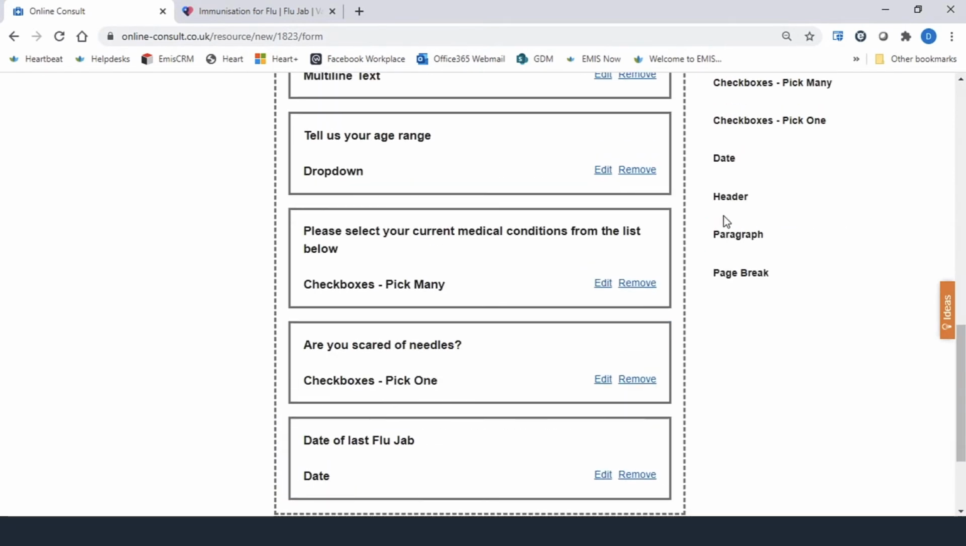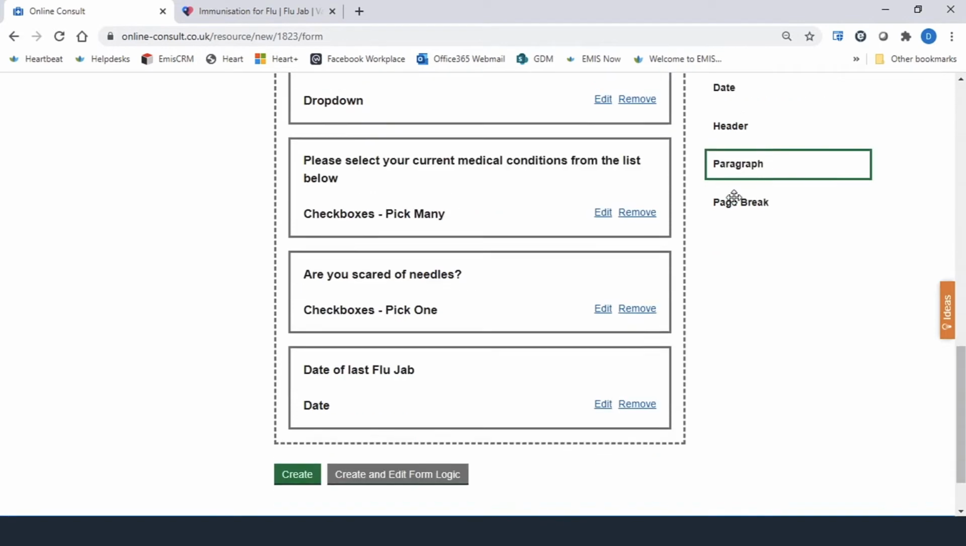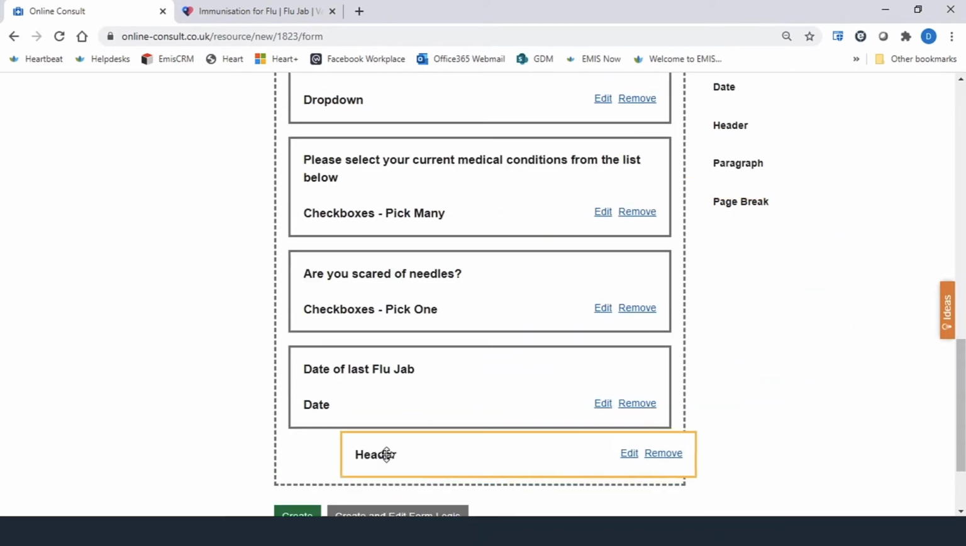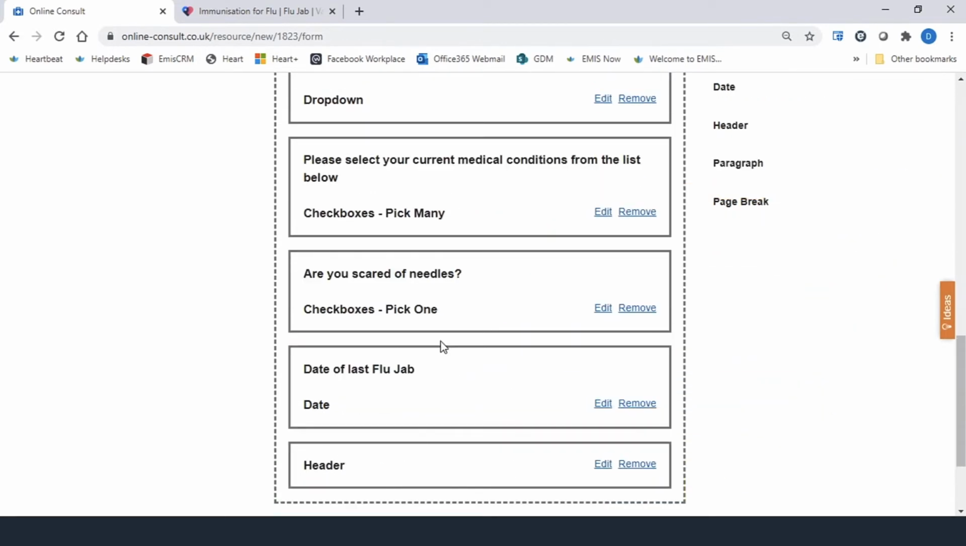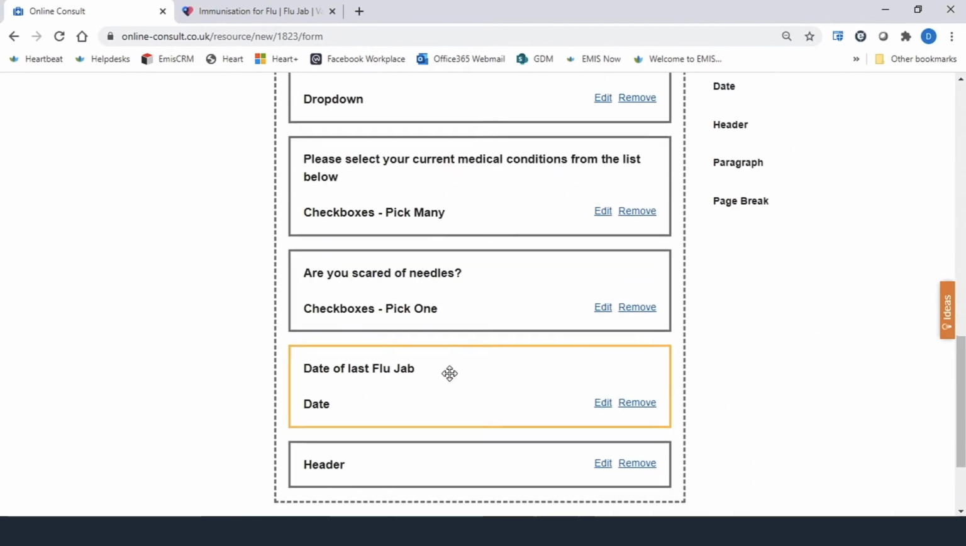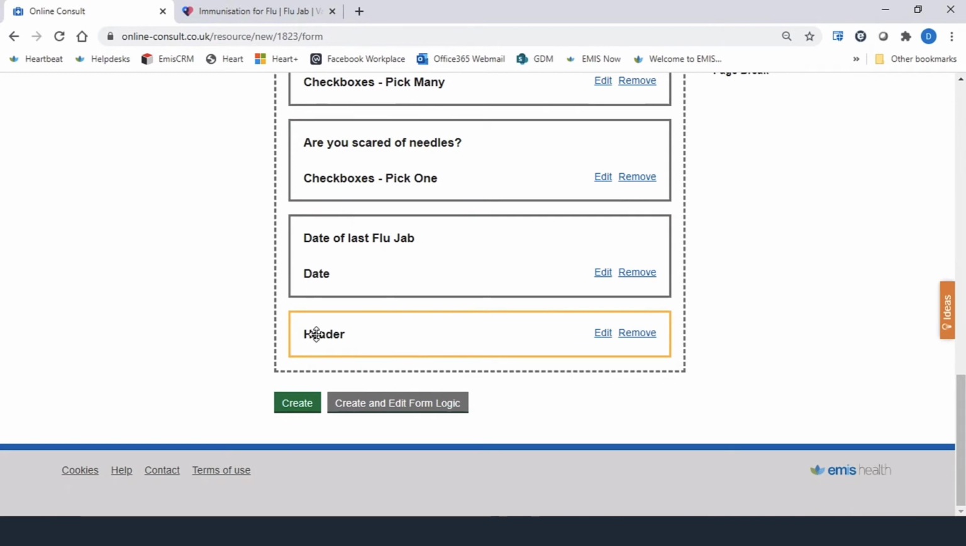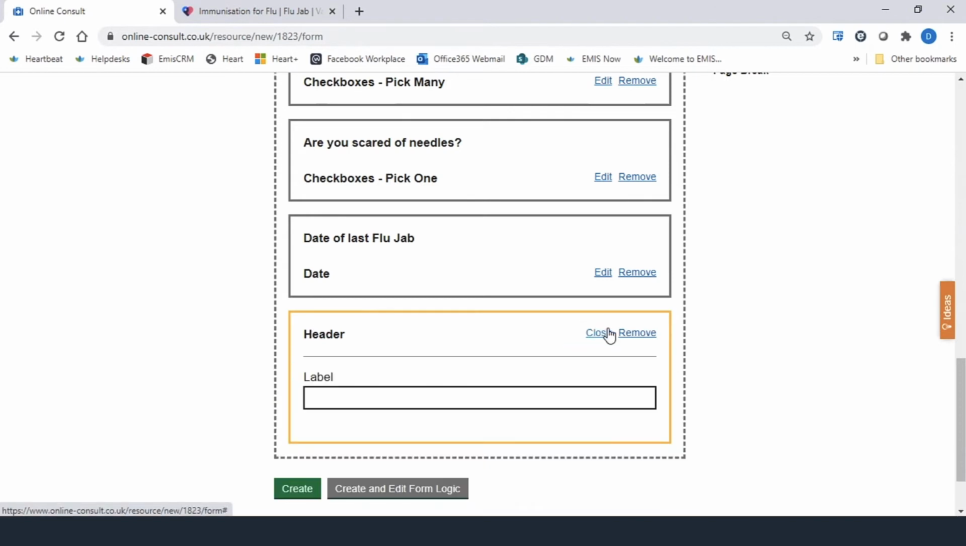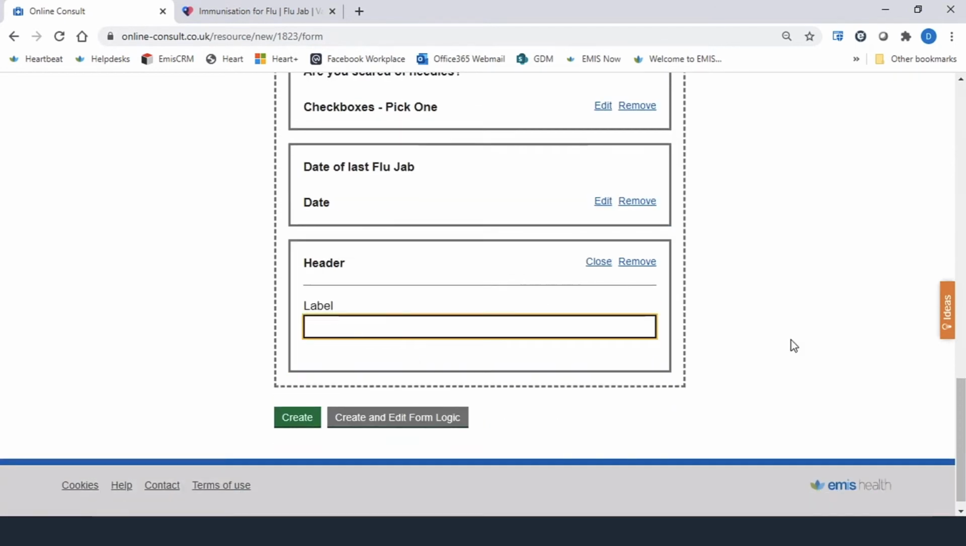Okay. Headers, paragraphs, and page breaks. So a header is not really a question. So if you think about all these up here, these are asking the patient to fill something in. A header can be used to add some text, to add some guidance notes, to set the scene, that kind of thing. So if I click edit and give it a label, just to break things up a little bit.